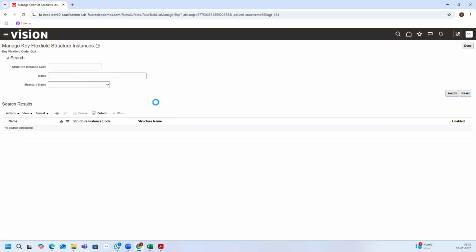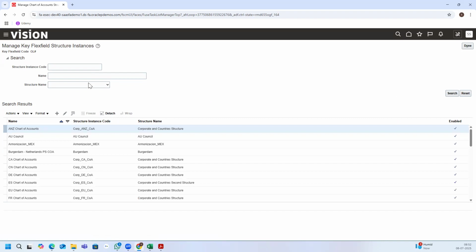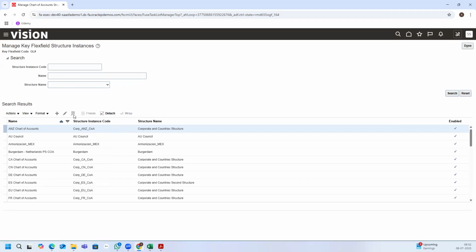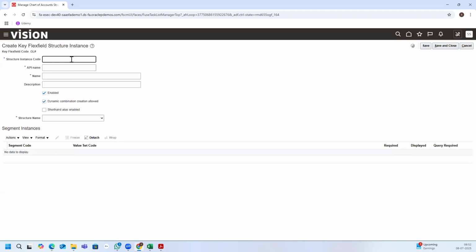Click on search. Here we need to select our structure instance, that is, we need to create a new structure. Just click on plus. For example, Samsung USA COA instance. I'm just saying this for example; usually we don't create many, we create a single one and enable all. So let us go with a standard COA instance.